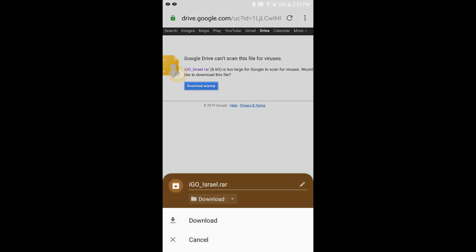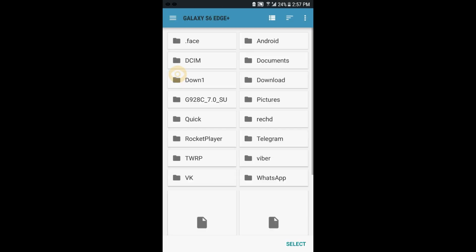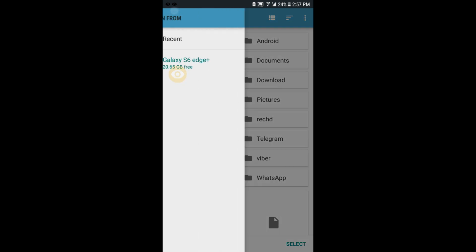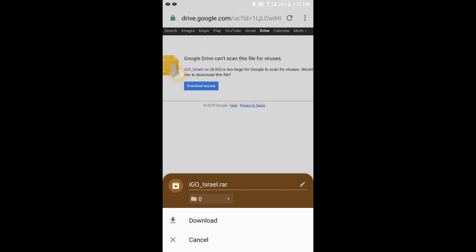Now you must choose the download destination folder by pressing this little triangle. Now you must choose the root directory of your device or the root directory of your SD card by pressing select. Now press download and allow Opera to access your media.